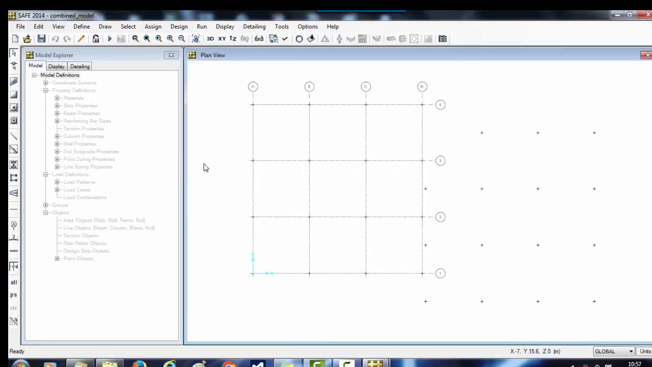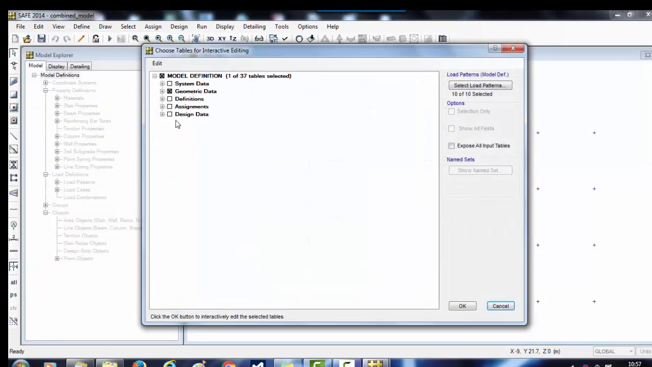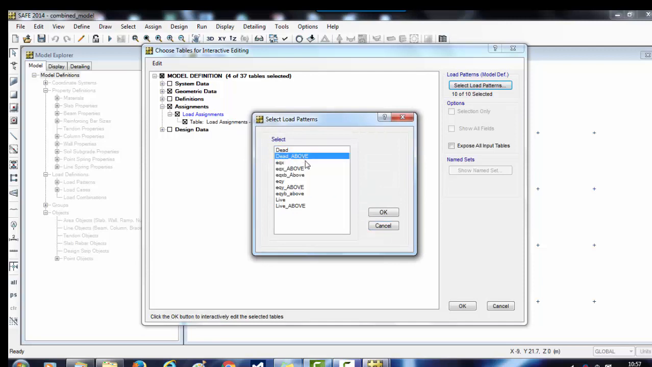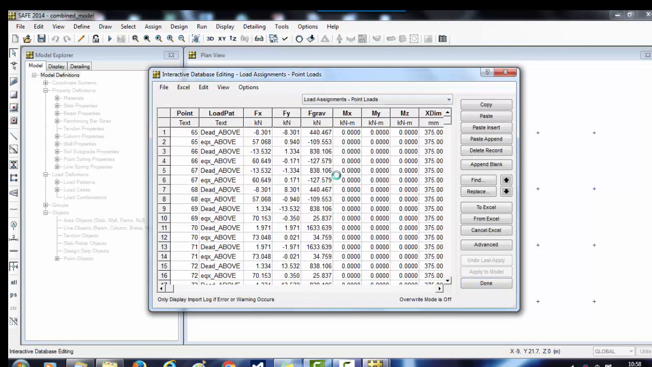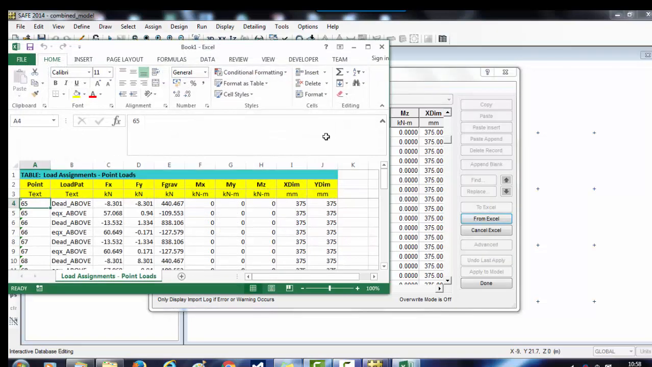We are going back to the combined model and choose edit, interactive database editing. This time choose assignments. And choose these 4 load cases. Press OK. Now you can recognize that all these loads are coming up. Now press to Excel. Now this is the Excel sheet of the combined model.